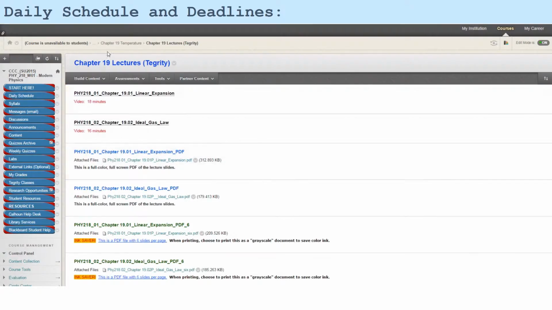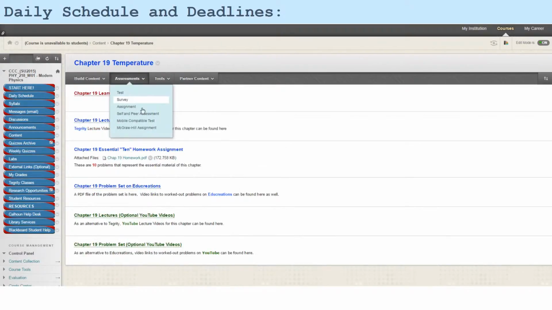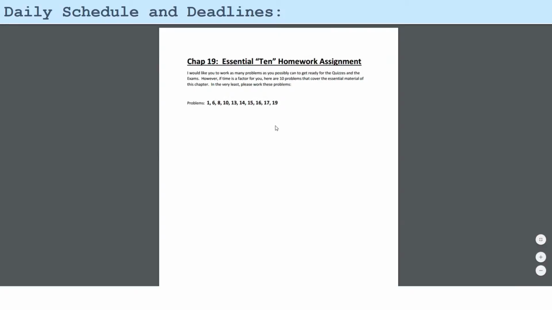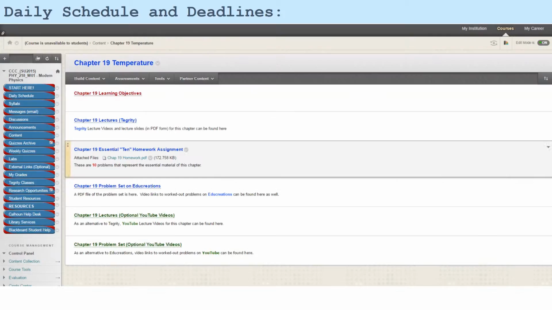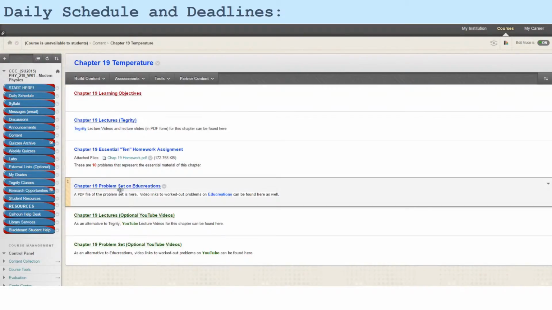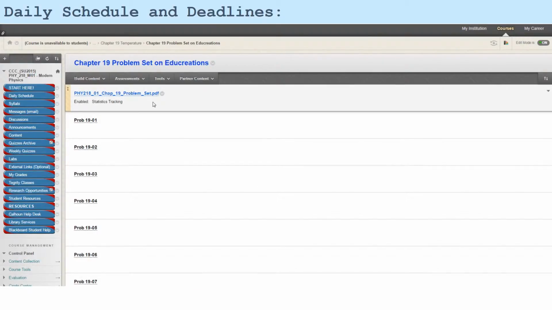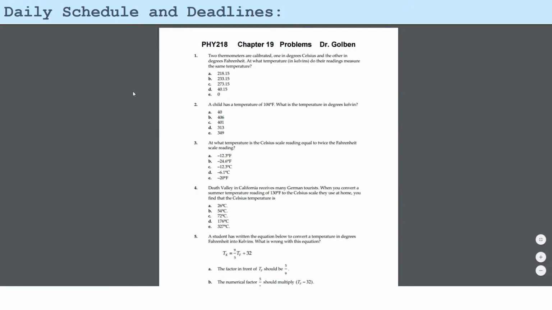Going back, I note that in this chapter, there's an Essential 10 homework assignment. This assignment is the essential 10 problems of that chapter that represent the essential material of the chapter. Those problems are part of the overall problem assignment, which is all the problems for that chapter. If I look further down, under the problem set, I see a PDF file that has all the problems for that problem set.